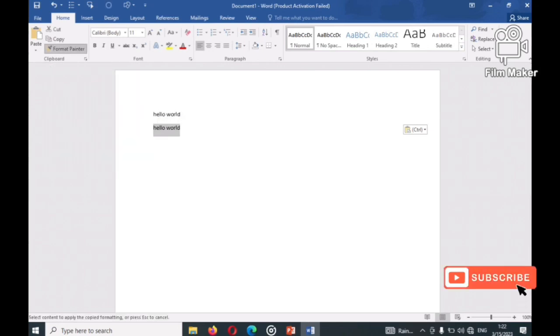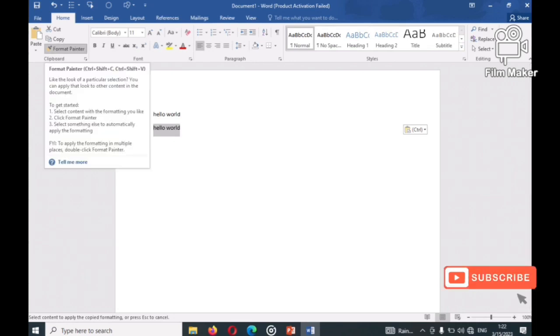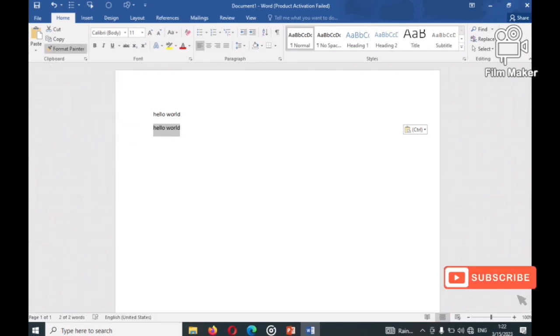And the other is format painter. This action allows you to copy formatting from one part of your document and replicate it elsewhere in the document. To use it, select the text with the formatting you would like to copy, select the format painter icon, and then highlight the text that you would like to format. And this is the format painter.